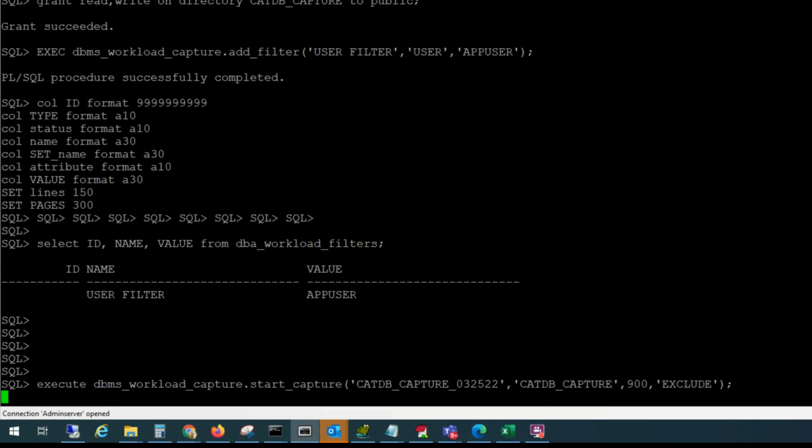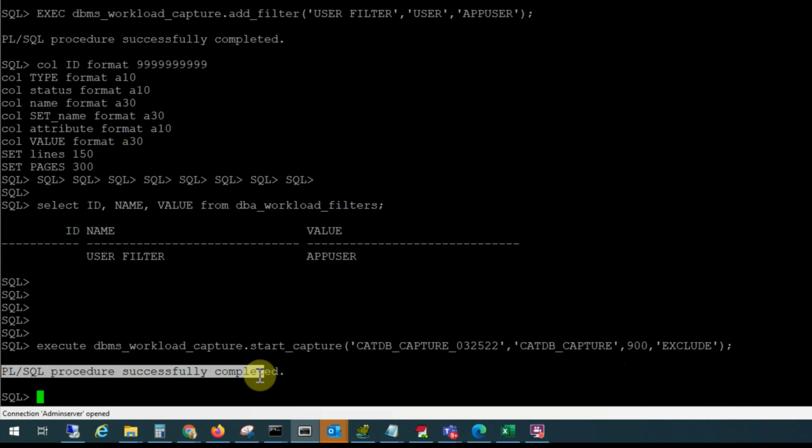Once we execute it, it says the PL SQL procedure is successfully completed. It means the capture process has been submitted, and it is now internally running for the next 15 minutes. Please note that in a real environment, running a capture process for like an hour or so, or maximum 2 hours is sufficient. You don't have to run it for like 8-10 hours long capture process during the peak period.